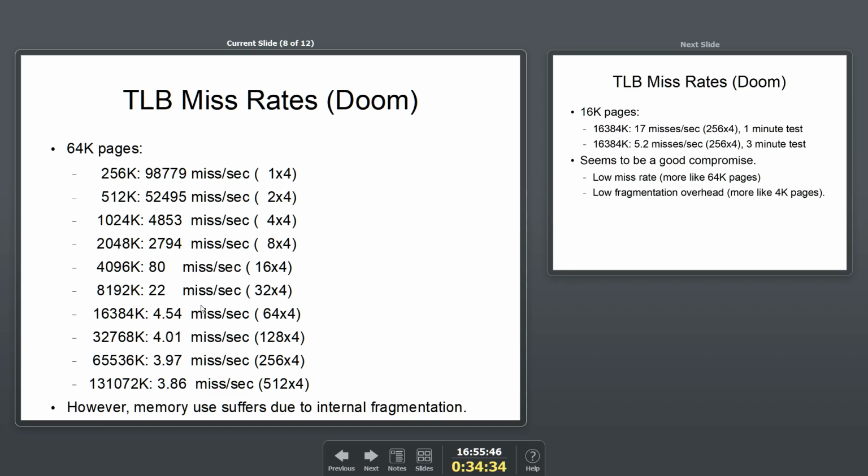But as noted, even with 64K pages, if you rack up the TLB size, it still basically goes into diminishing return territory, so it's not possible to entirely eliminate TLB misses even with 64K pages. But it drops down to an acceptably low level.